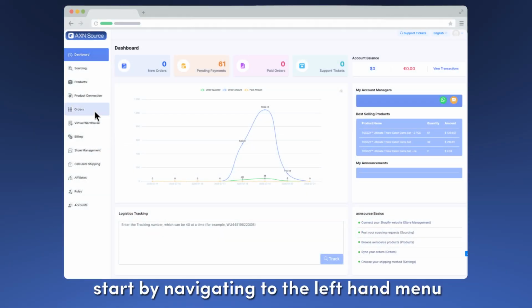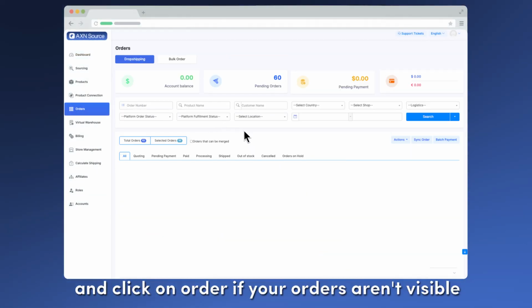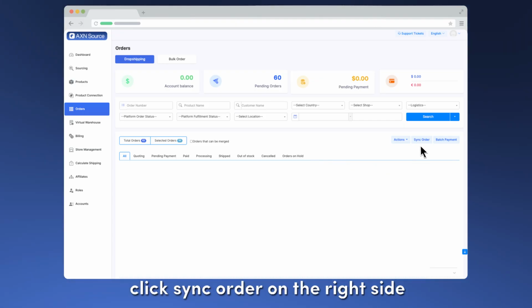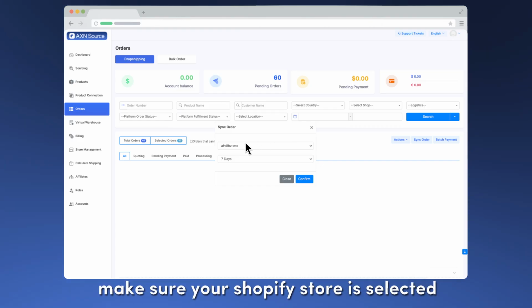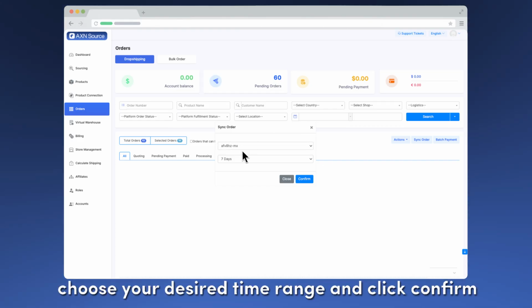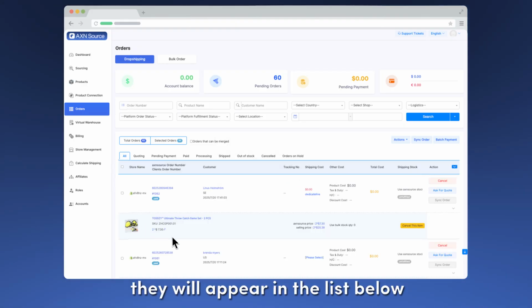Start by navigating to the left-hand menu and click on Order. If your orders aren't visible, click Sync Order on the right side. A pop-up window will appear. Make sure your Shopify store is selected. Choose your desired time range and click Confirm. Once your orders are synced, they will appear in the list below.